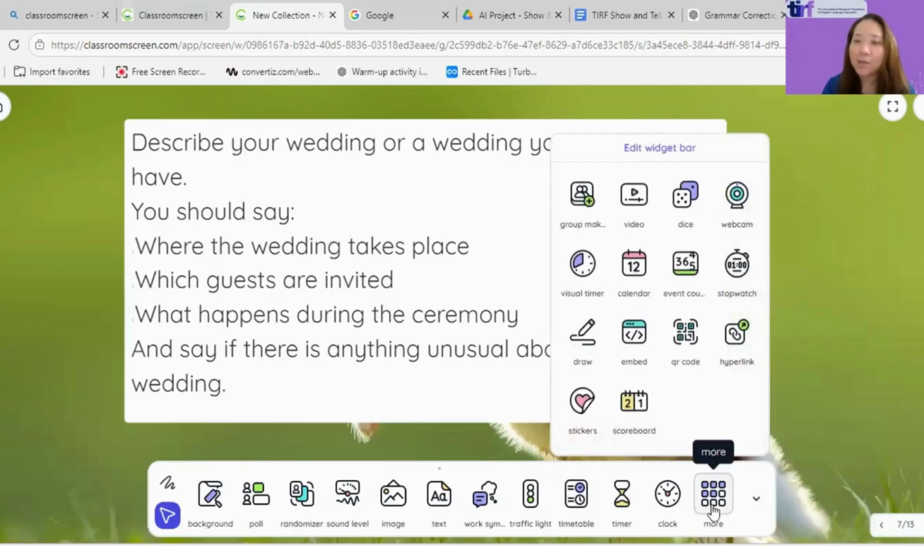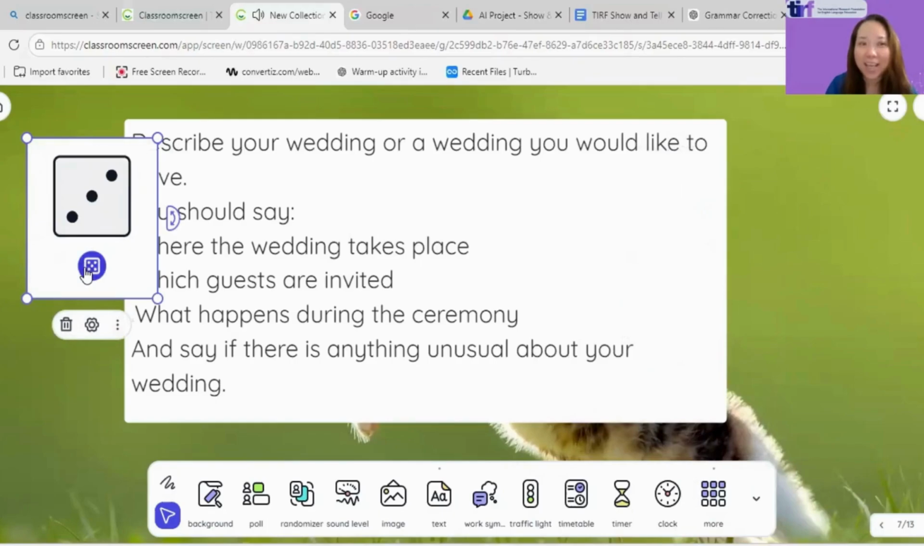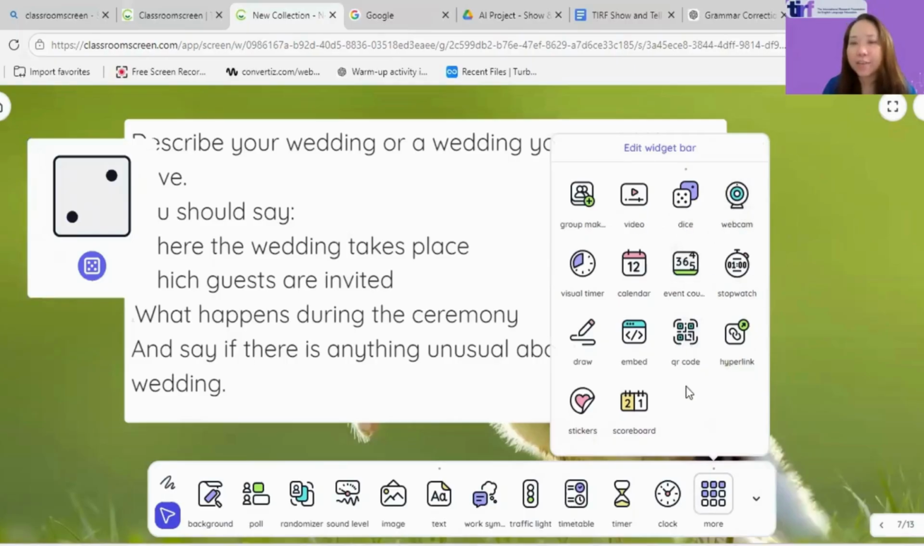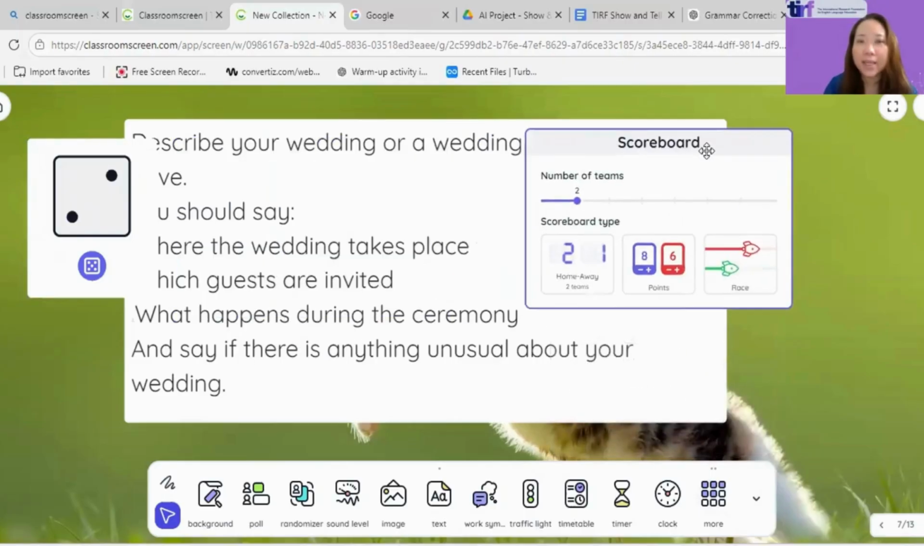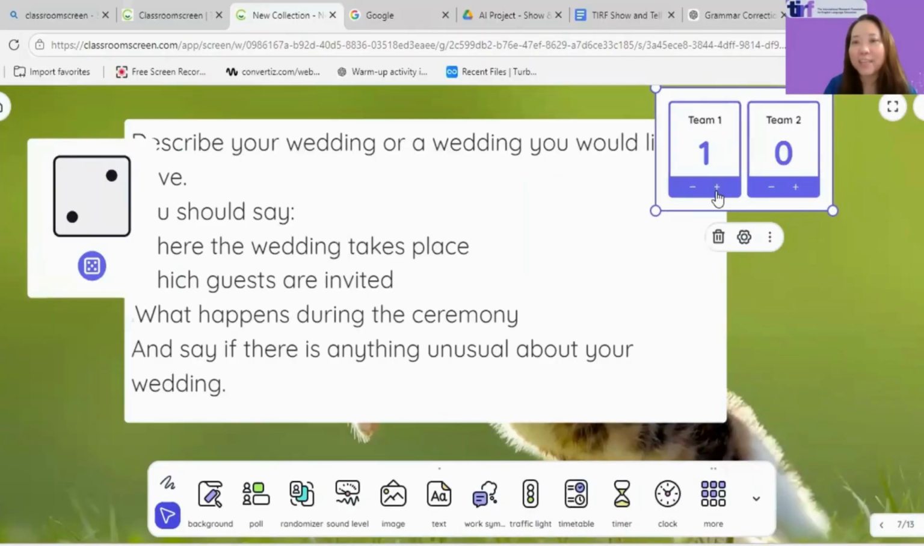There are other tools that are also very useful for you when you organize games in the classroom. So for example, you click on more here, and you can choose the dice. With the dice, students can shuffle and have the number they randomly get. Or you can also choose another function like the scoreboard in order to score for the students. All right. Team A or team B, you can choose the format. So you can put it here, team 1 win, team 2 win. Okay. Easy.